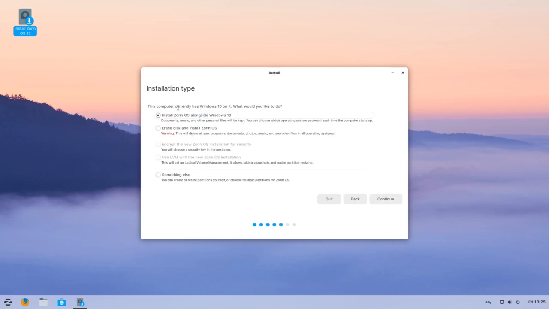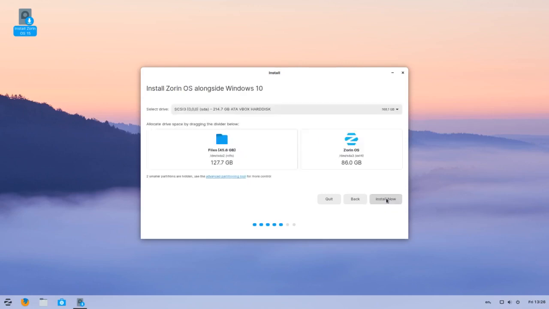As you can see, we've detected that we've got Windows 10 on this computer, and it's defaulted to the option of install Zorin OS alongside Windows 10. You could erase the disk and install just Zorin if you don't want Windows on your computer anymore, but we're taking the top option here, so we'll continue.